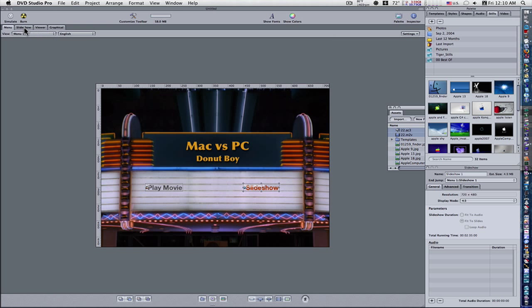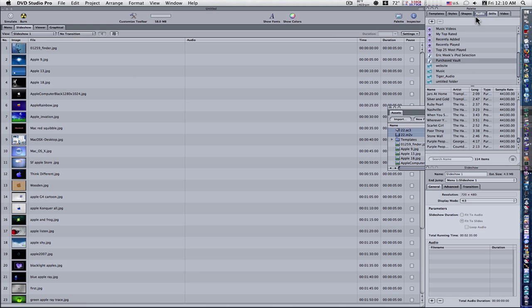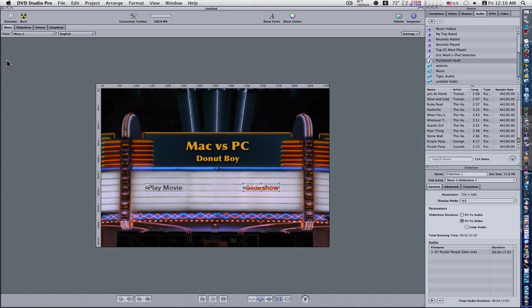So now let's go into our slideshow, and this is going to show us our slideshow. Let's add some audio. So we'll go to our audio tab. I'm going to grab some audio here. I'm going to drag it and drop it in the audio well. Go back to our menu, and now we have this basic DVD. Let's hit our simulate button.